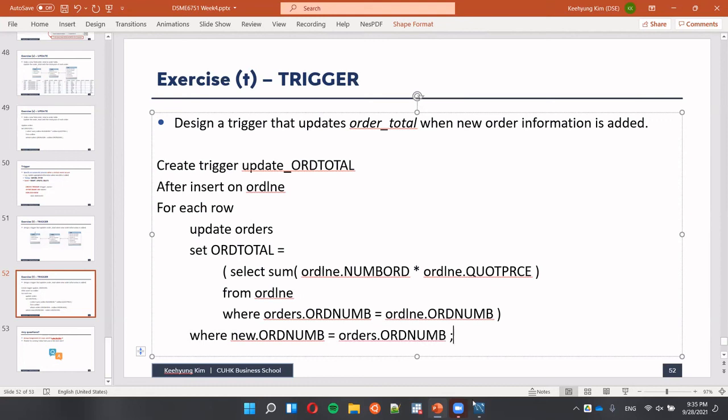Okay, so it's very simple, right? Let me explain briefly what it means. First of all, this part is basically what I explained earlier. I make a trigger whose name is update order total. So later I can delete it if I want. And for the event, this is the event here: after insert on order line.